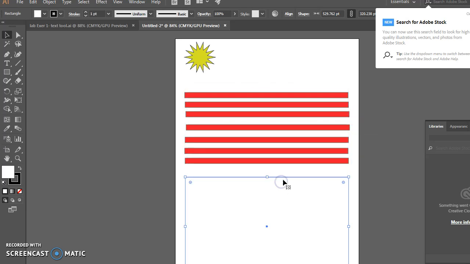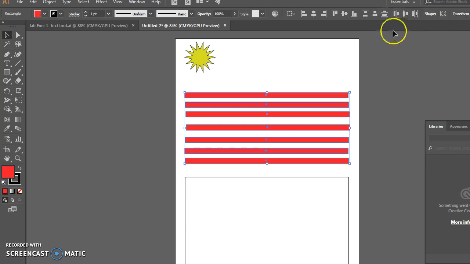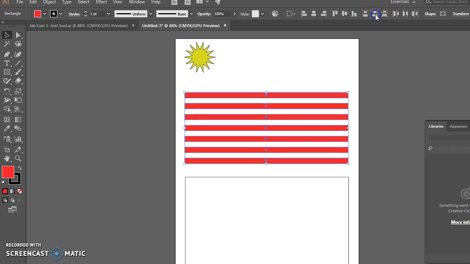Okay, now use the align tool. Select the line and then choose this. Align to the left and then vertical distribute.